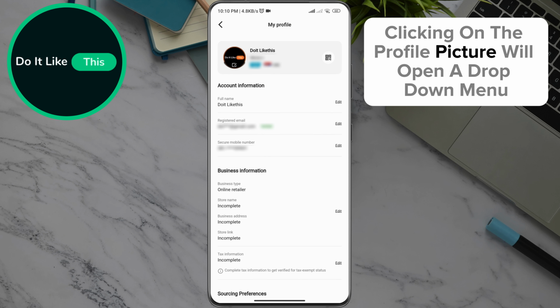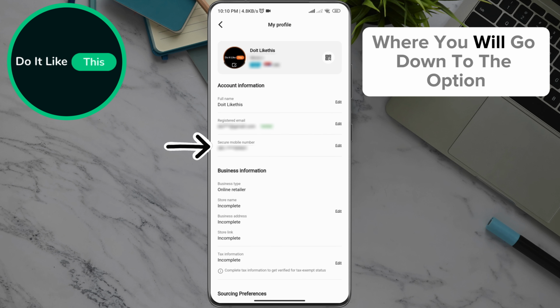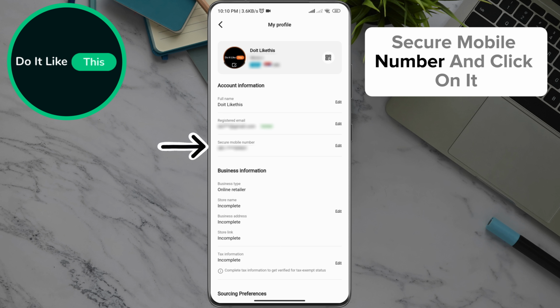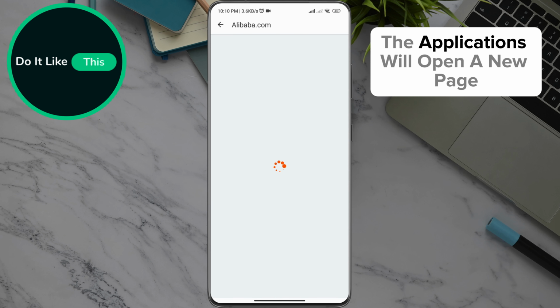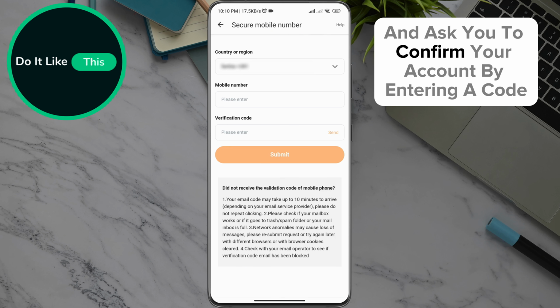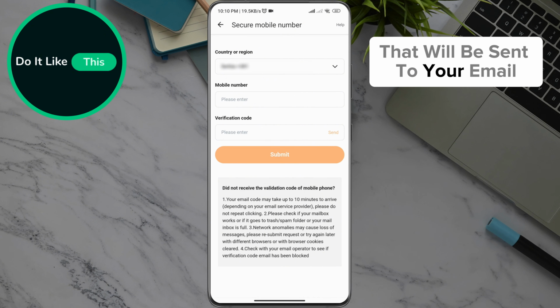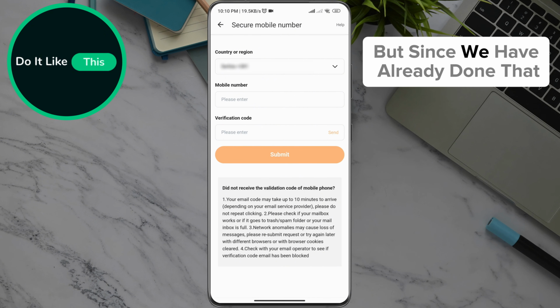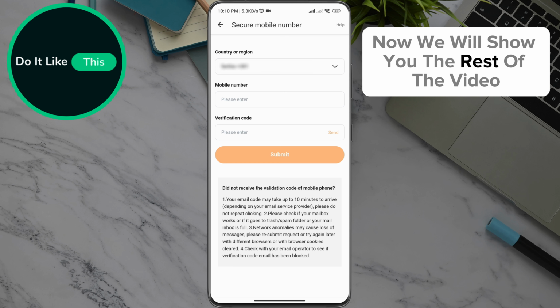Clicking on the profile picture will open a drop-down menu, where you will go down to the option, Secure Mobile Number, and click on it. The application will open a new page and ask you to confirm your account by entering a code that will be sent to your email and will be entered later. But since we have already done that, now we will show you the rest of the video.